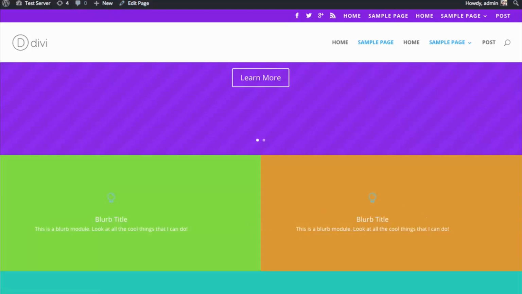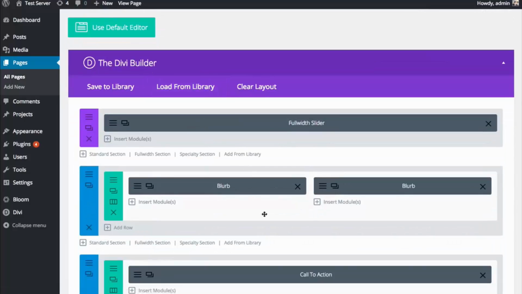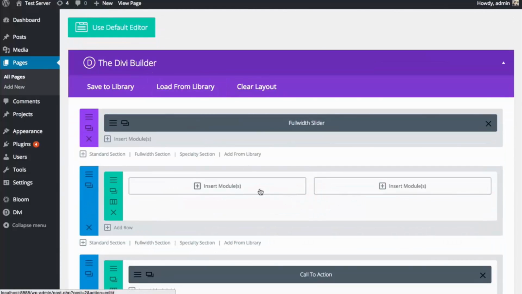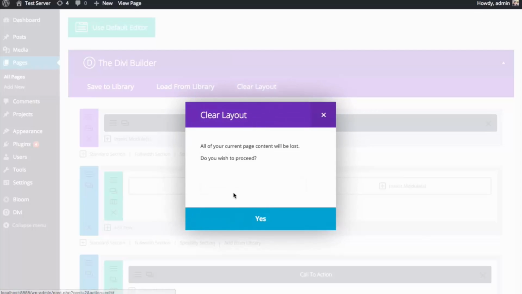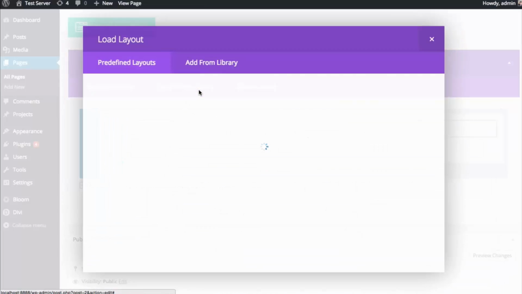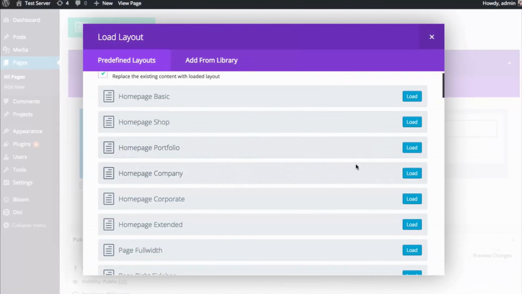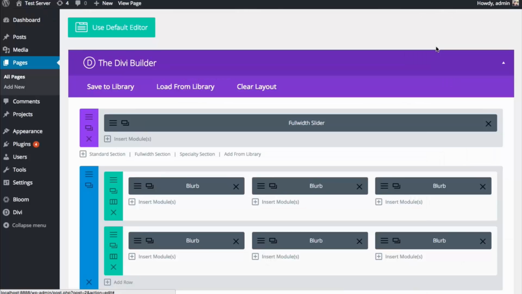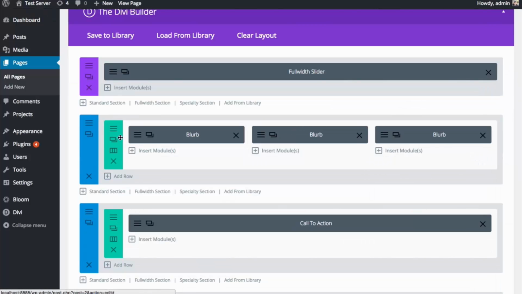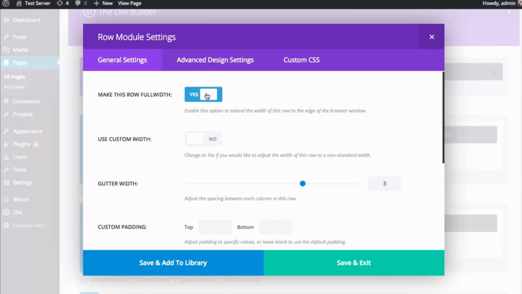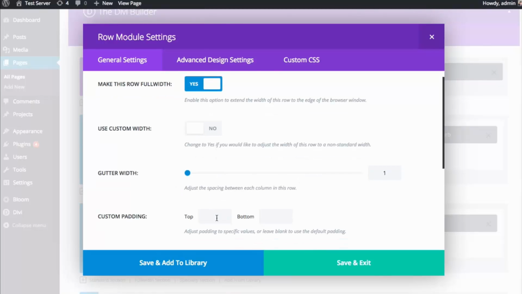But let's step back a bit and think of another way to use that. So instead of adjusting the blurb, what I can do is, actually, let's start from scratch here. So I'm going to clear this layout and show you another way to get a similar effect. So I'm going to load my pre-made layout, and I'm going to make this row full width just like I did before. I'm going to remove the gutters and the padding.